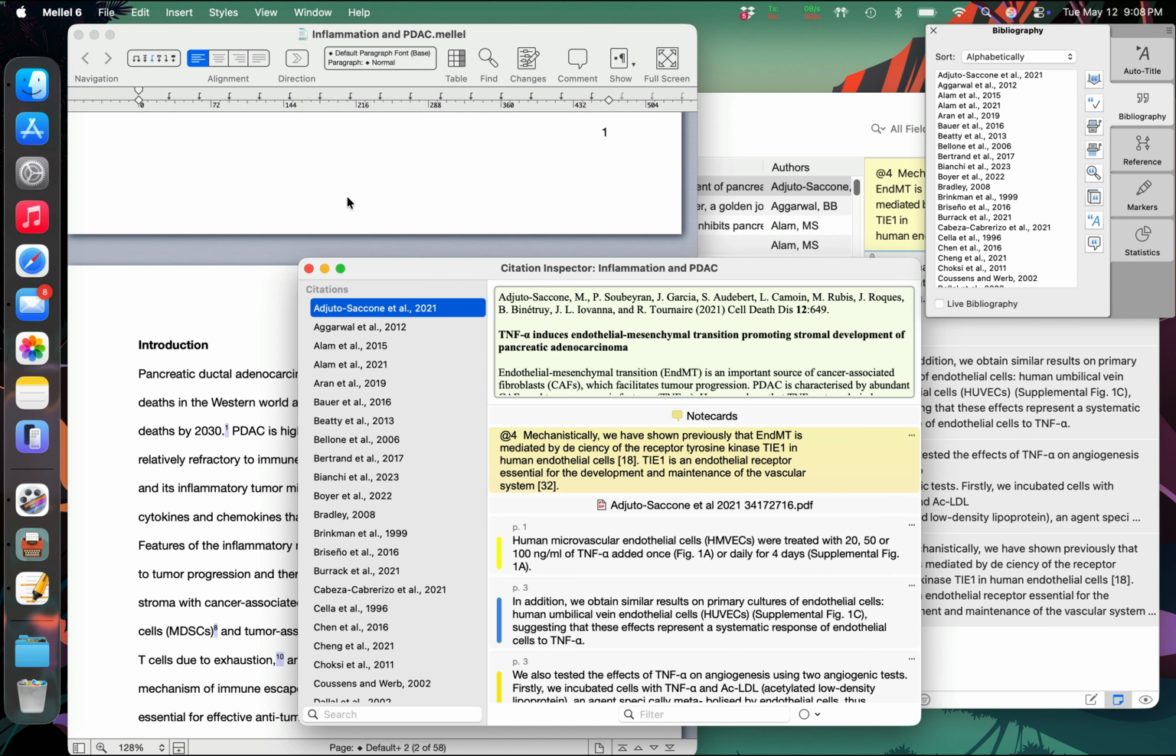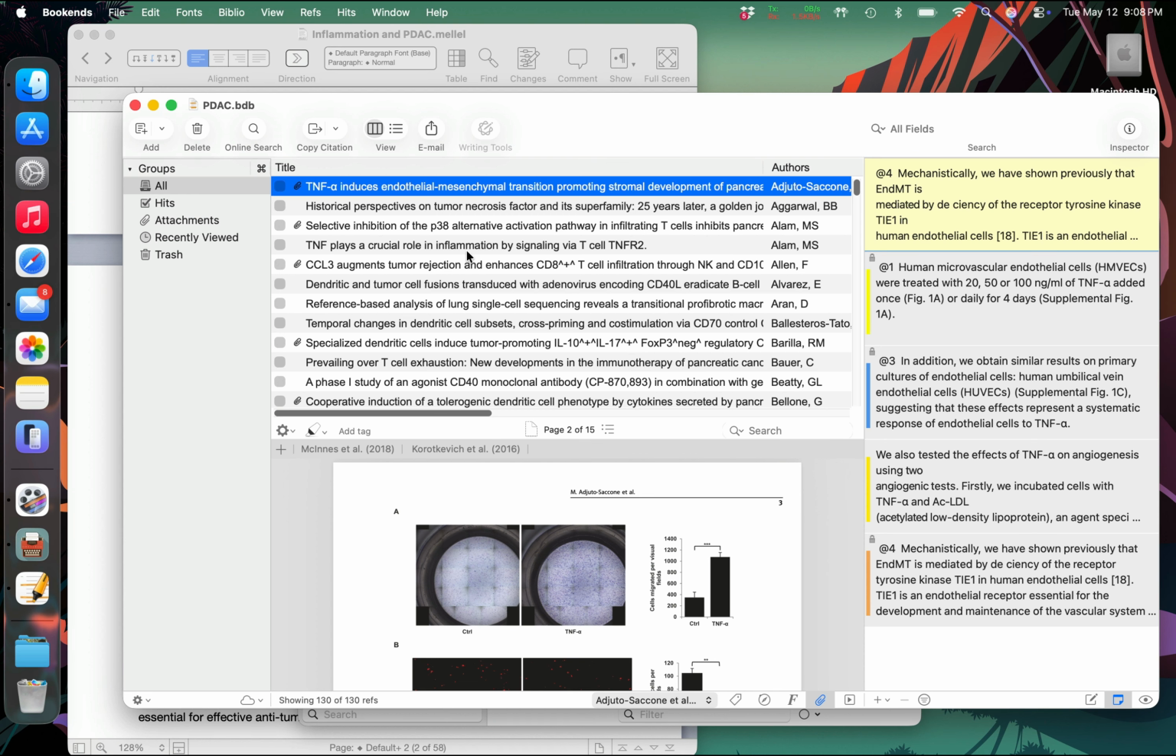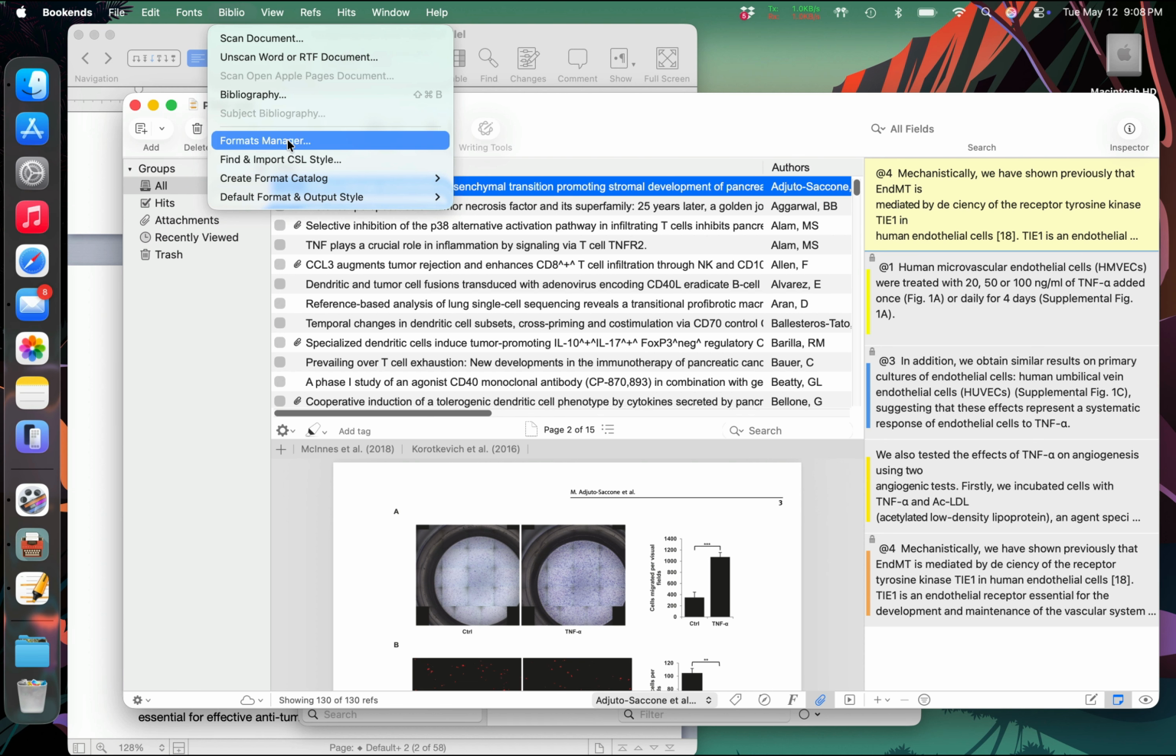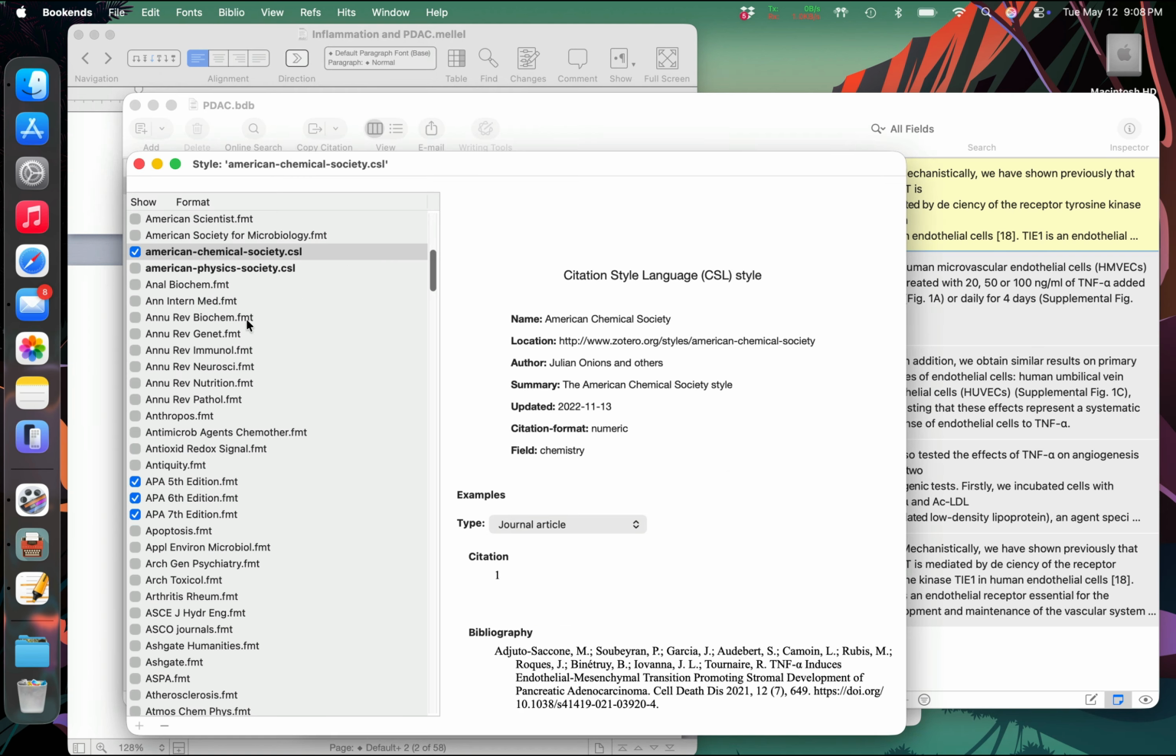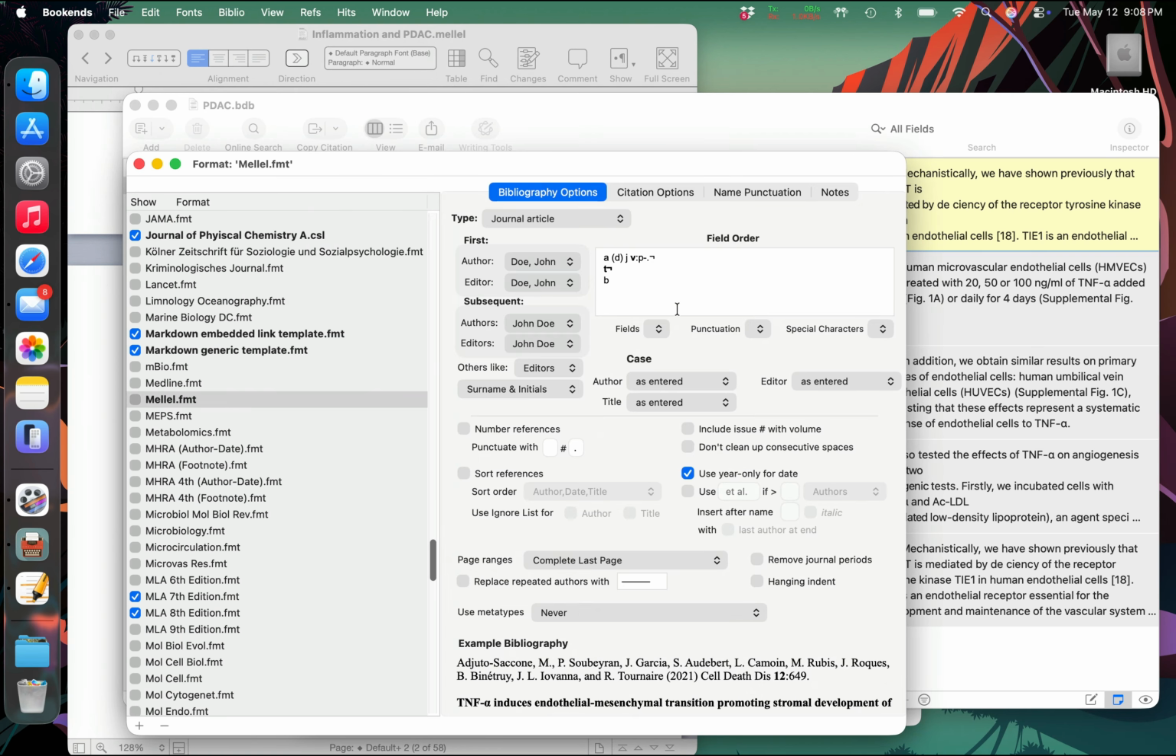One last thing, the format used at the top of the Citation Inspector is controlled by the mellel.fmt format within Bookends. To modify the format, go to Bookends, Biblio, Format Manager, and find mellel.fmt. You have complete control over the formatting.